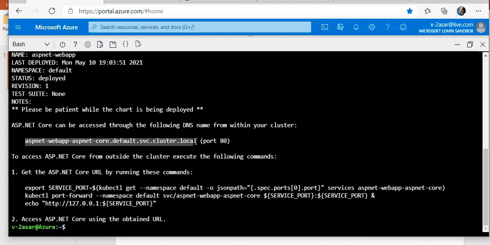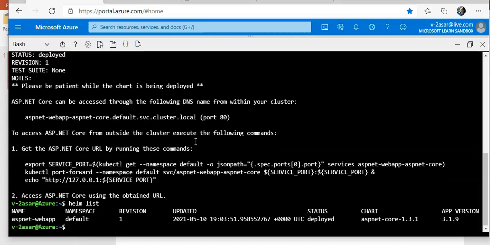But Helm allows you to query all the installed releases on the cluster, right? So if you do helm list, this is the ASP.NET web app. It's in the default namespace. Its status is deployed, and there's the app version. All right.